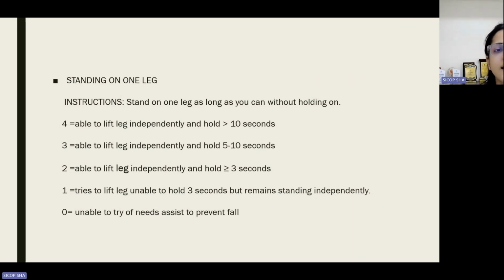Next component is standing on one leg. The instructions will be: stand on one leg as long as you can without holding on. Scoring will be: 4, able to lift leg independently and hold for greater than 10 seconds. 3, able to lift leg independently and hold 5 to 10 seconds. 2, able to lift leg independently and hold for more than or equal to 3 seconds. 1, tries to lift leg but unable to hold for 3 seconds but remains standing independently. 0, unable to try or needs any assistance to prevent falling.